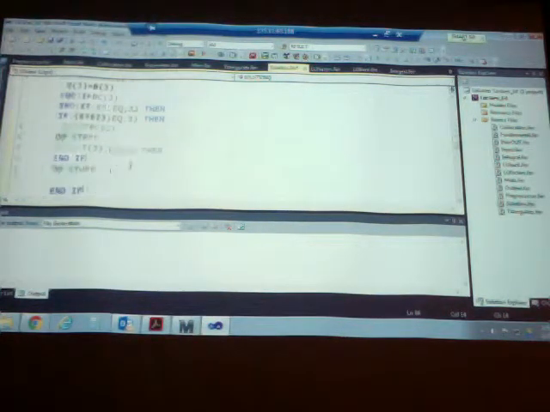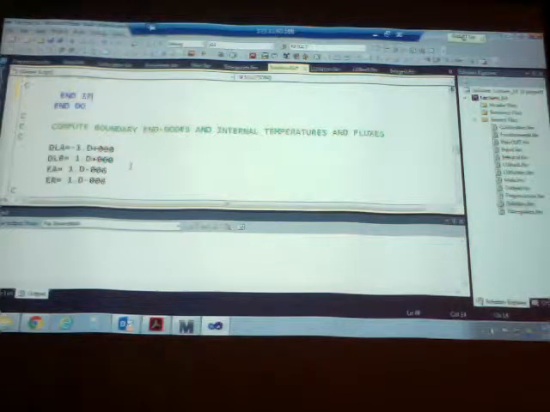Alright, there it is. That's the only place where you have to do anything to the code. Those two lines right there.